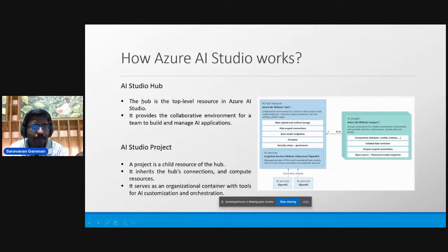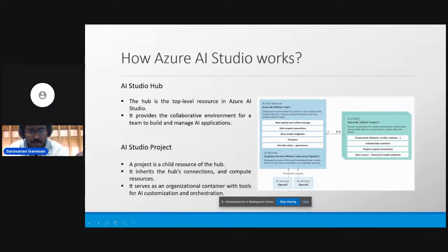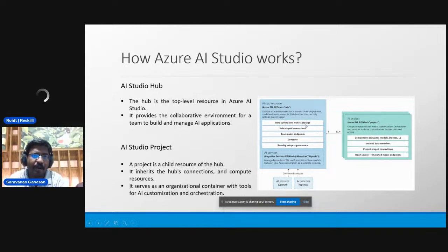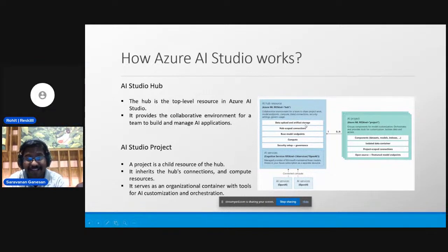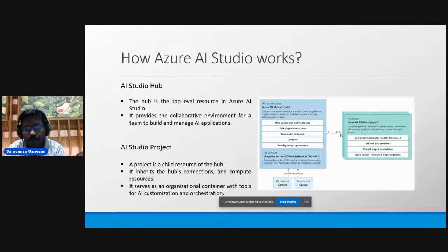Okay, the Azure AI Studio Hub is the top-level resource in Azure AI Studio, and it also provides a collaborative environment for a team to build and manage AI applications. The AI project is a child of this AI Studio Hub, and it inherits the hub's connections and compute resources. It also serves as an organization container with tools for AI customization and the orchestration process. So this is how Azure AI Studio works.